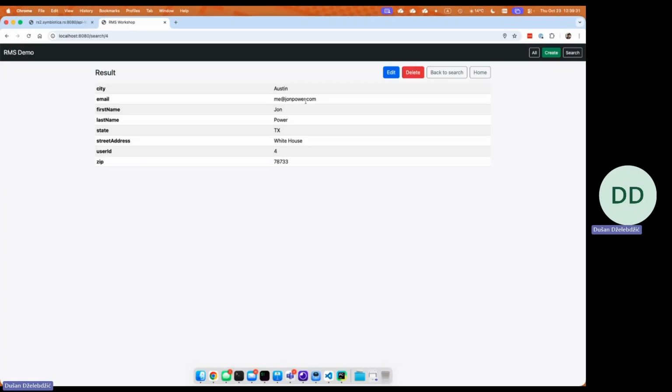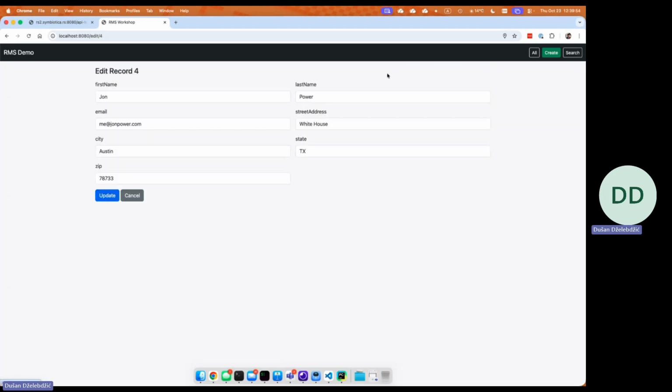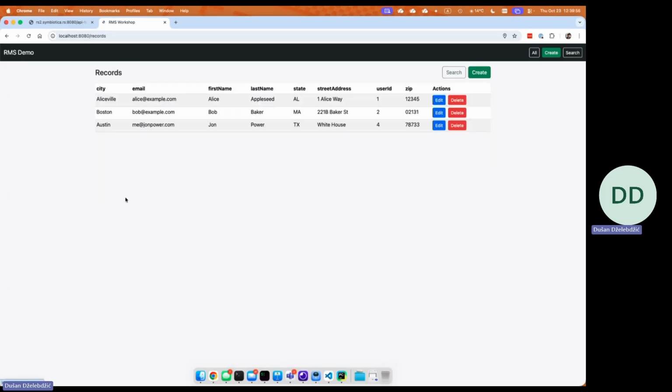And from here, this RMS file in particular is indexed only by ID, but we could add another index, so another key, and then we could search by that as well. And then over here, we can edit or we can cancel, we can go back.